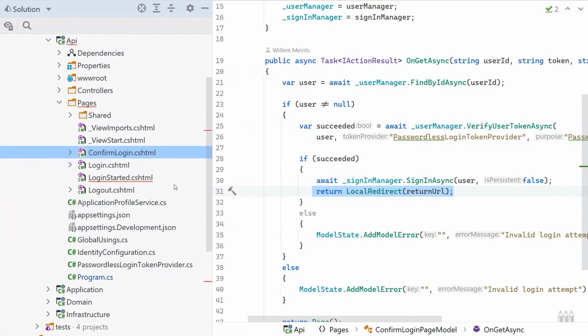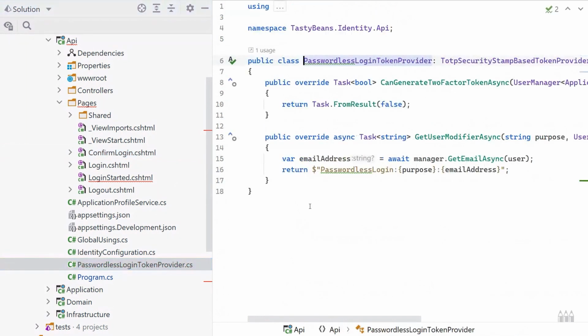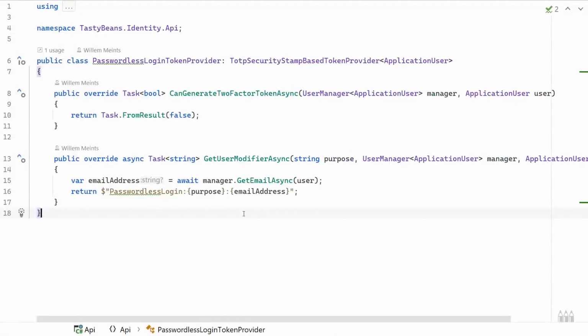And now you're wondering, of course, but how do I actually make this passwordless login provider available in my application? And what does it do? So it's not too hard, actually. I found this out a while ago, and I figured, that's not too bad. What happens is I create a new class, in this case, PasswordlessLoginTokenProvider, and you need to derive that class from TOTP security stamp-based token provider. It's a mouthful. Let me break it down a little bit.